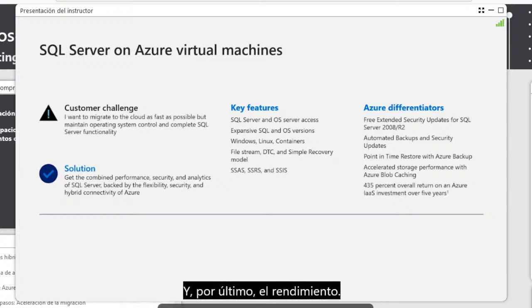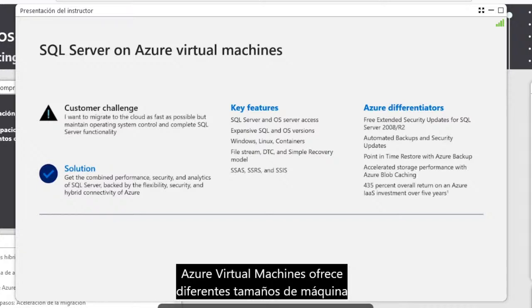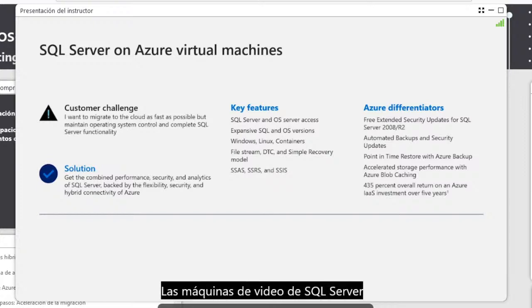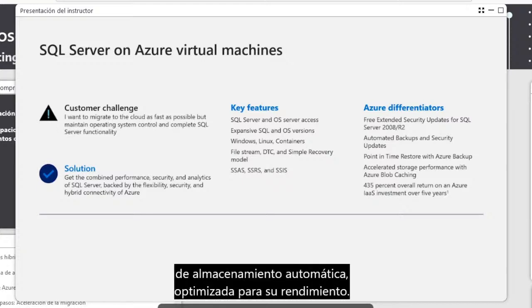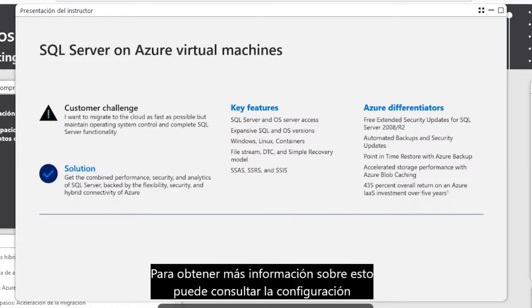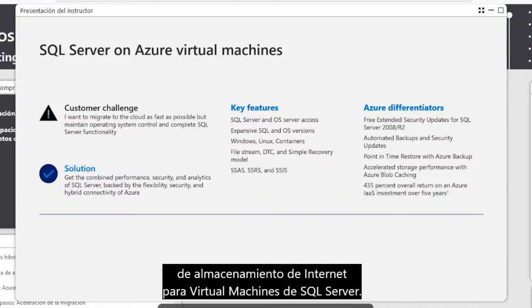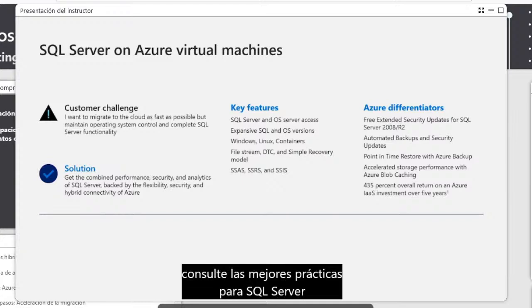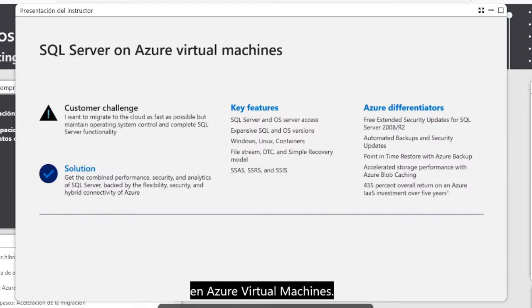And finally, performance. Azure virtual machines offer different machine sizes to meet the various workload demands that you may have. SQL Server virtual machines also provide automatic storage configuration, which is optimized for your performance requirements. To learn more about this, you can search the internet for storage configuration for SQL Server virtual machines. To fine-tune performance, see the performance best practices for SQL Server on Azure virtual machines.